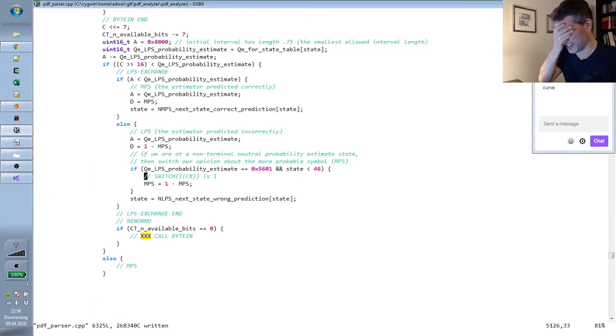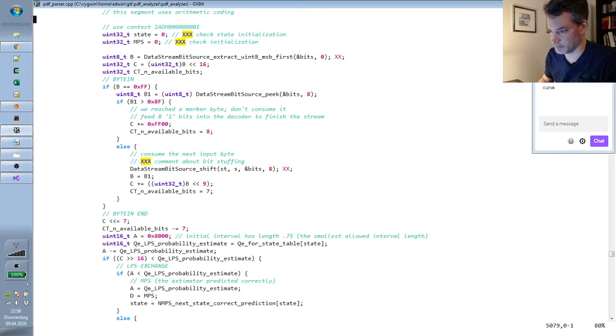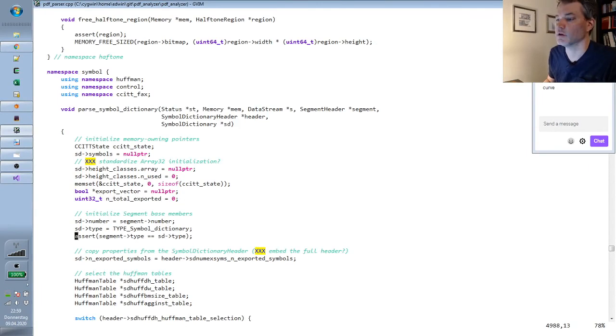Honestly, this is the most work I ever did for getting a single bit from a data stream. This is crazy. We need to refactor byte in. What do we need? Okay, there is a byte, in this case a byte that we have already consumed. So let's turn this into a function.